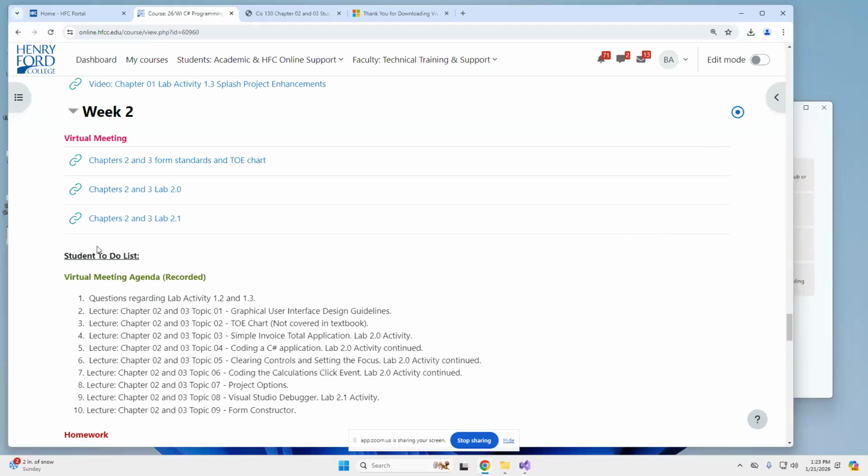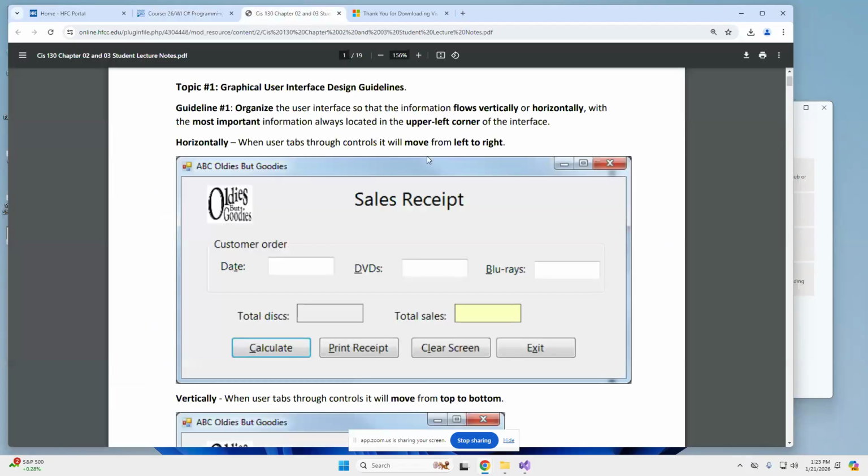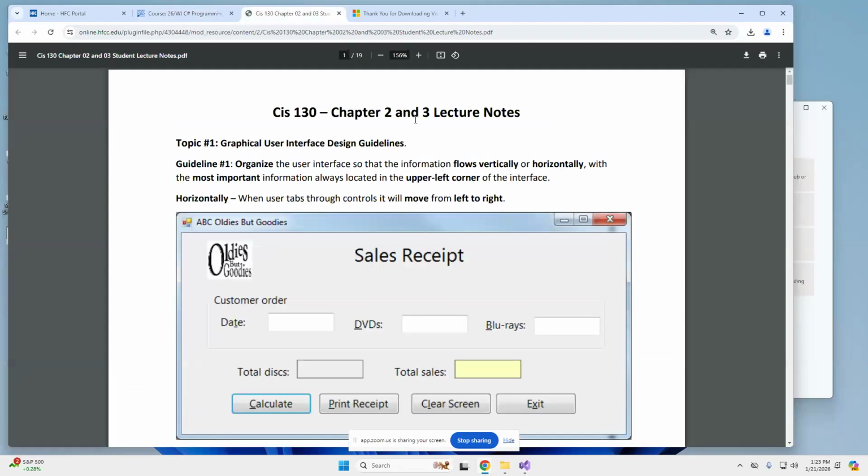Okay. All right. So, what I want you to do is bring up chapters 2 and 3, the PDF file for the lecture notes. Okay. And I've already brought that up. And so we're going to get going. All right. So, as you may or may not know, you're going to be doing a graphical user interface.